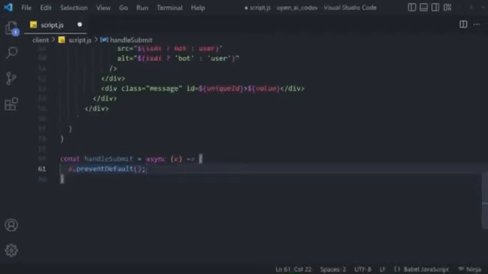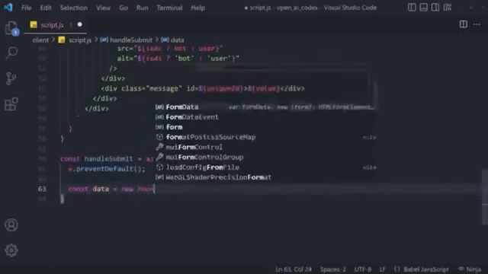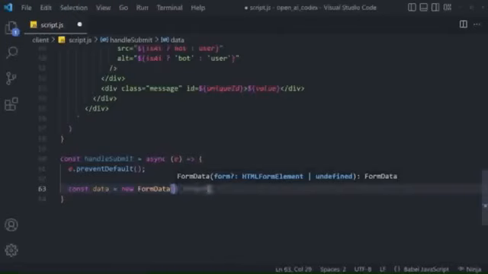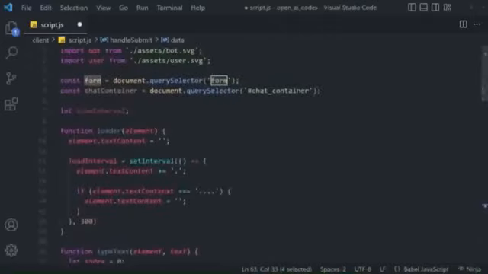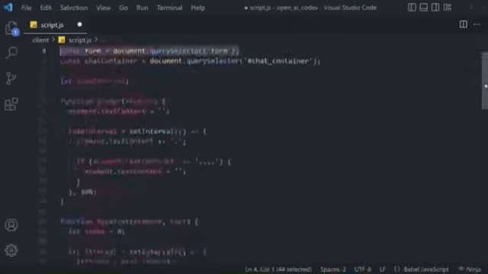Now we want to get the data that we typed into the form. So we can say const data is equal to new FormData. And then we can pass in the form. Remember, if you look at what that form is, this is simply a form element from within our HTML.